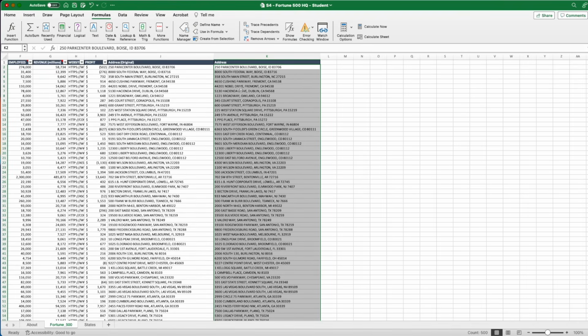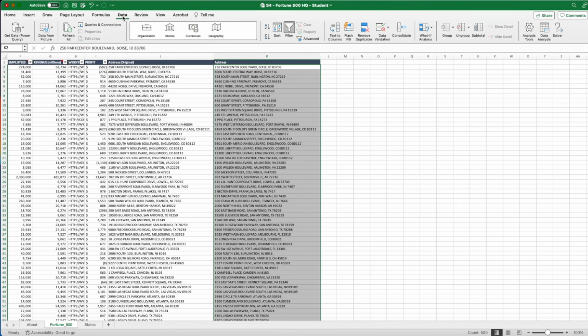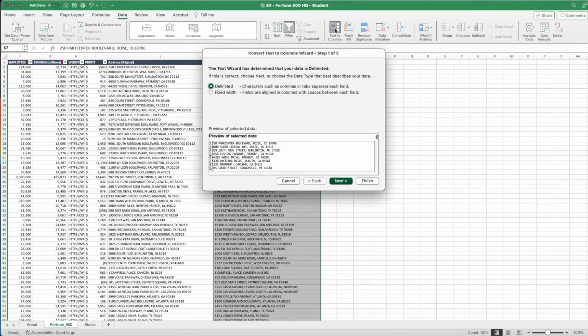So we'll use Shift Command down, and what we're going to do now is text to columns like we did before. Over here, click Data, go to Text to Columns. On Text to Columns, we're going to use the comma. So highlight the entire column, go to the Data tab, Text to Columns.